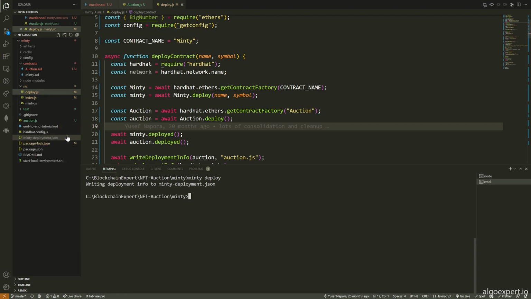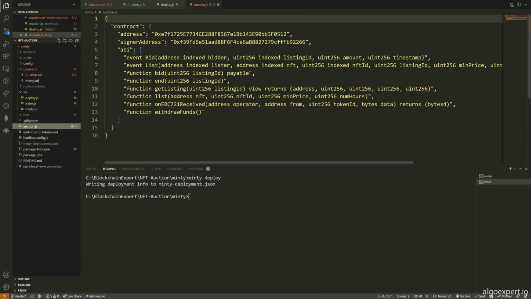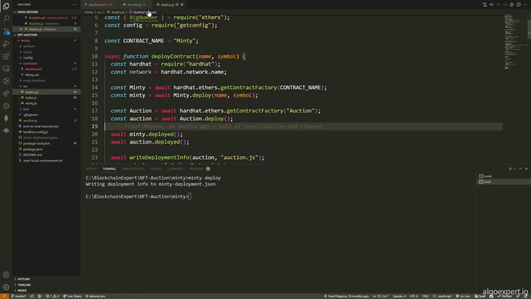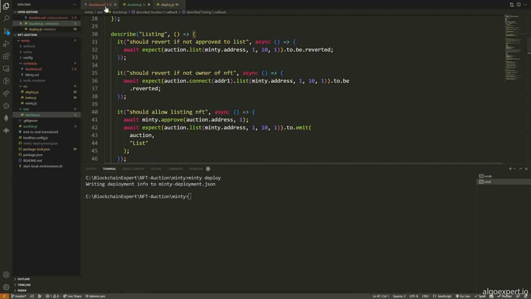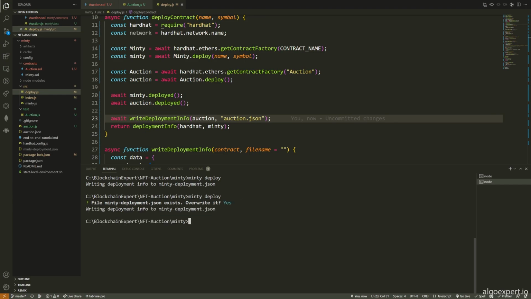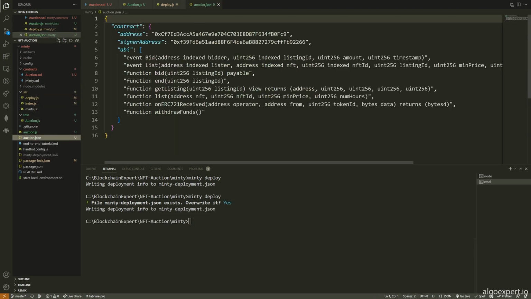And we can see now that we have our auction.js file. A bit of an issue here in terms of the formatting. I'm not sure why we're getting this. Okay, that's fine. Oh, it's because I did JS, not JSON. Okay, we'll fix that in a second. And then we have minty deployment.json. So let's quickly go to our deploy and make sure this says JSON. And then let's rerun this here. Okay, do we want to override this file? Yes, we can override that. That's fine. And now we should have auction.json, and this looks better.